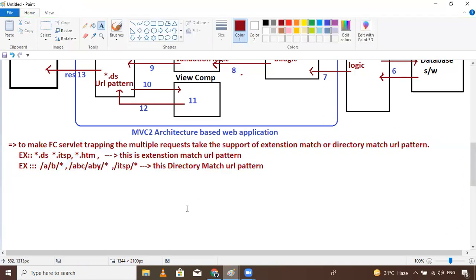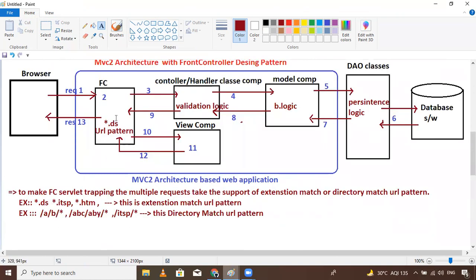Okay. So I hope you get clarity on how to make the front controller trap multiple requests. These many requests are there. So here the extension match is there. Then the front controller is going to trap the request, multiple requests or a single request.